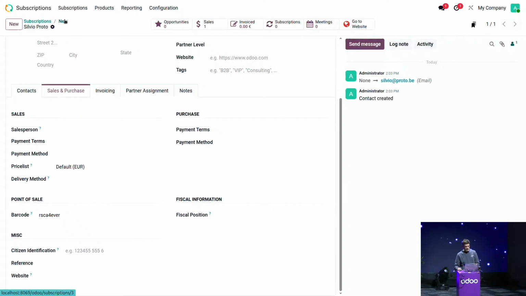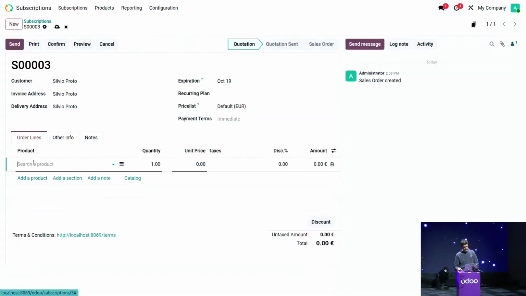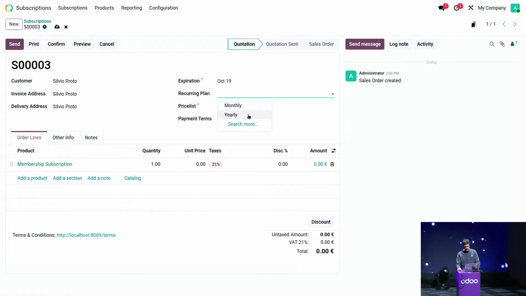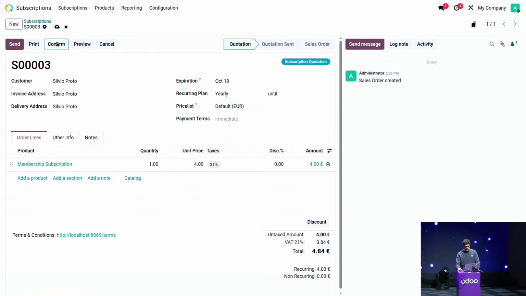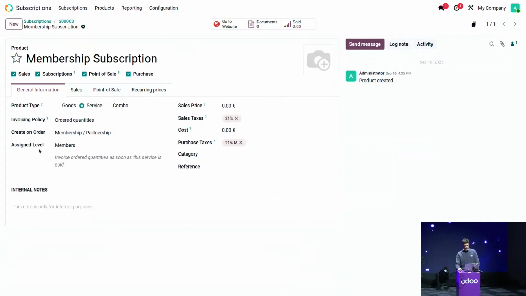I come back to my subscription, and now I will add a product that is a membership product. And I will make them pay yearly, and I can confirm it. What is important right now is that behind this membership subscription product, I place the settings about a new membership that has to be assigned.